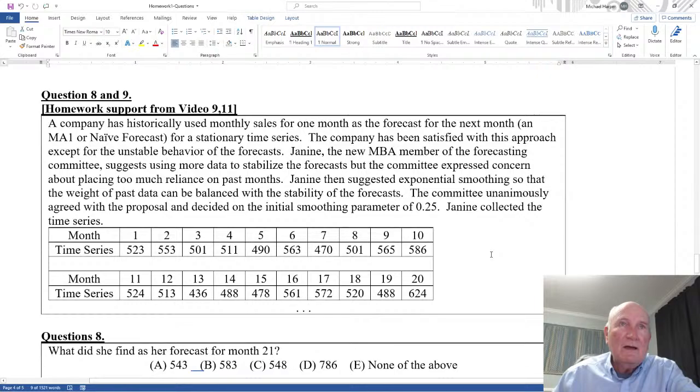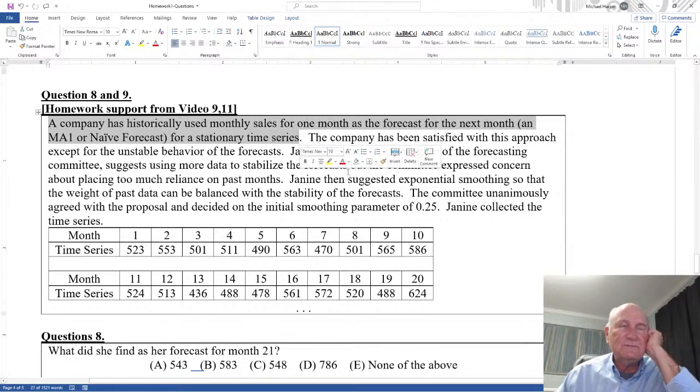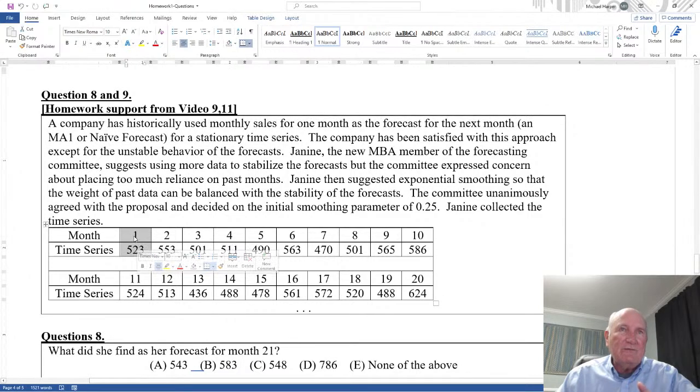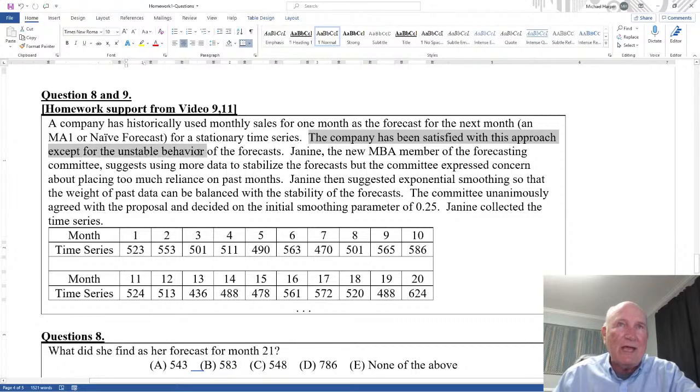Okay, 8 and 9. A company has historically used monthly sales for 1 month as the forecast for the next month, an MA1, or that's called a naive forecast for a stationary time series. So a moving average of the window of 1 simply says, like month 1 here, that 523 is the time series. Well, MA1 or the naive forecast says that's my forecast for the next time period. That's what the naive forecast or an MA1 means.